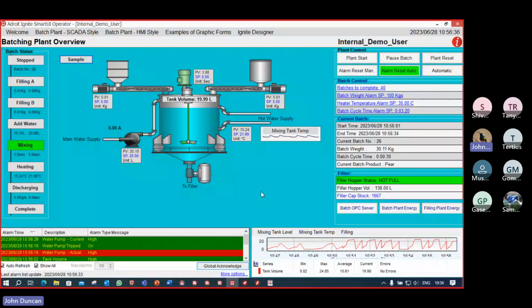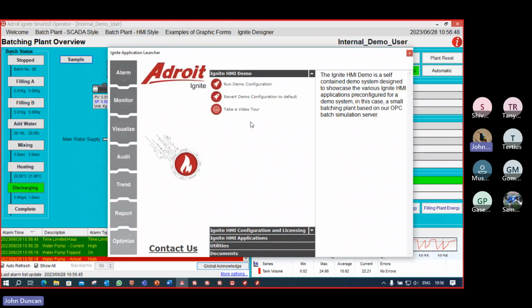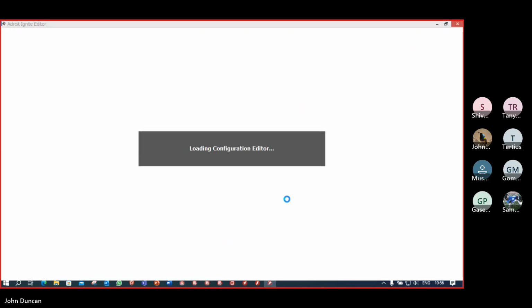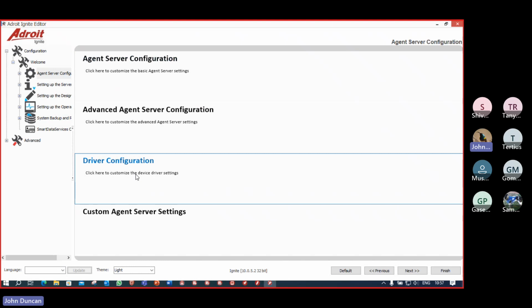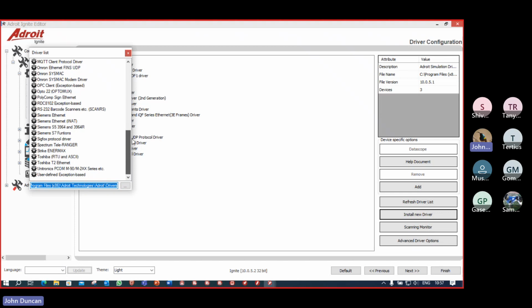Let me show you quickly how to create a new configuration or a new driver. Just close these ones down. If we open up the application launcher, we can open the config editor. So for my agent configuration, if I want to add a driver, these are the already installed drivers. And if you want to install a new driver, you click over here, and this will bring up a whole list of other drivers that are available to be added in.